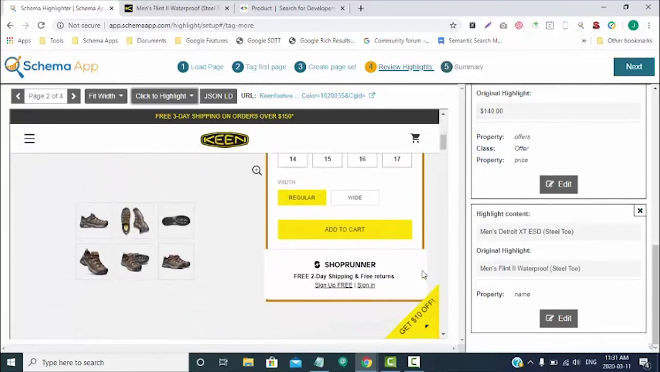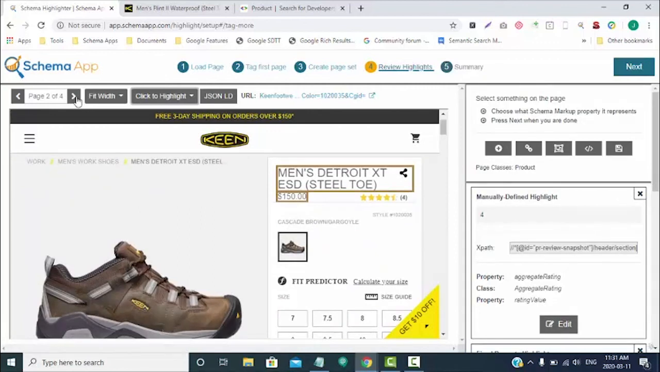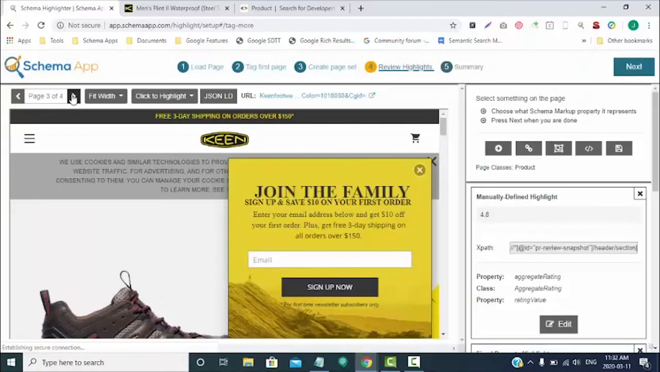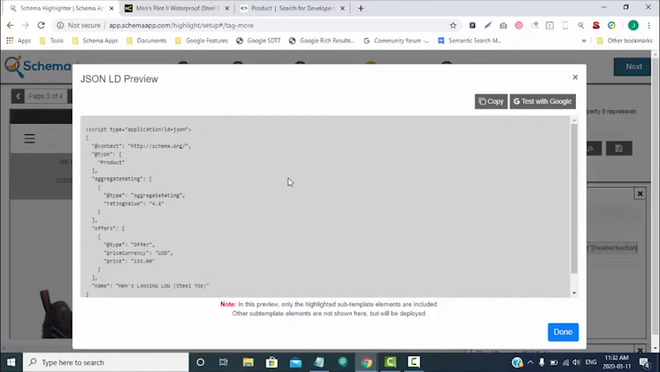So once I've confirmed that everything is functional, you'll want to toggle through the different URLs up here just to confirm that it's pulling out the correct information for each one. Once you've confirmed that, then perhaps you want to just check out the code and then see what Google would see if it was to assess the markup that you created. So you can click on JSON-LD. So we're going to test this with Google.